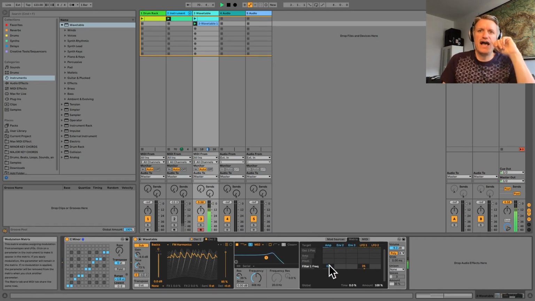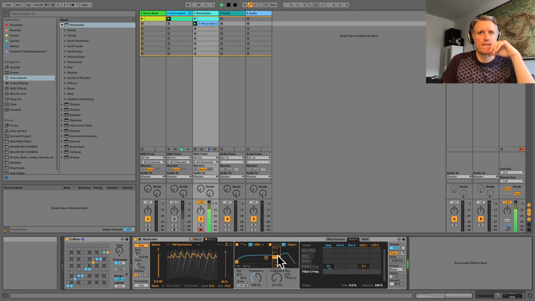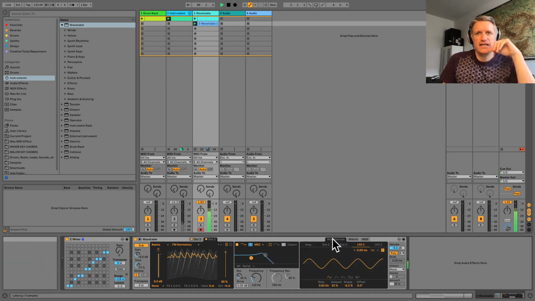So we're going to add that filter frequency again. And you can do all kinds of things. You can add another filter and do all kinds of funky stuff with it. But I'm going to turn that off anyway. Okay, so we've got it kind of set up.